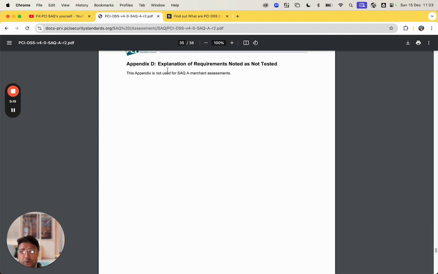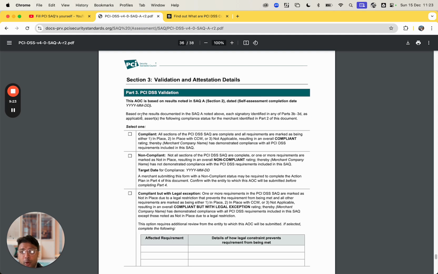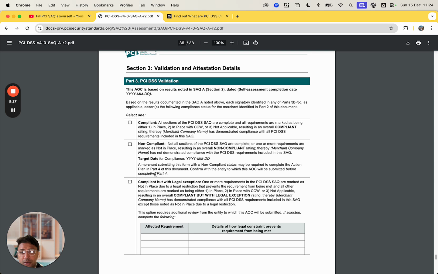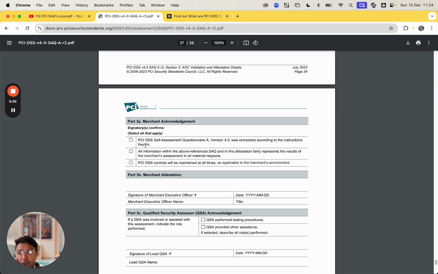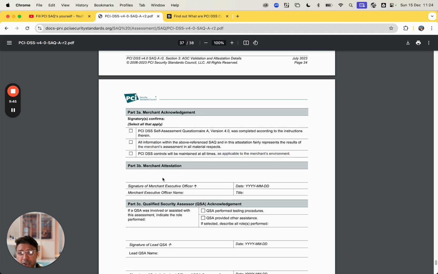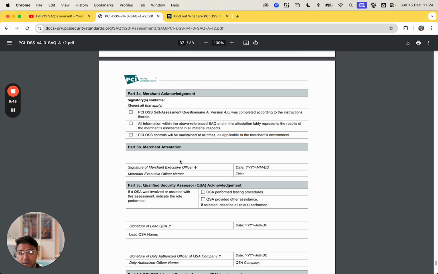Appendix D is not used for SAQ-A. And then, once you're done, you can just mention compliant or non-compliant. Compliant with legal exception is not an option, and I have not seen it. Let's not overcomplicate it. You can just select this box. You'll have to tick all these boxes, stating that you have done everything with due diligence. Here you'll need to sign, either with an electronic signature or a physical signature.